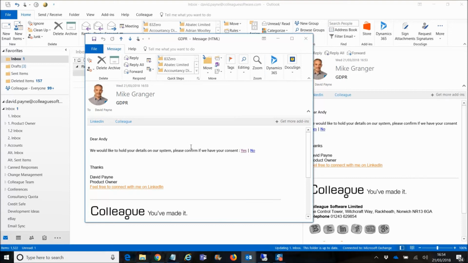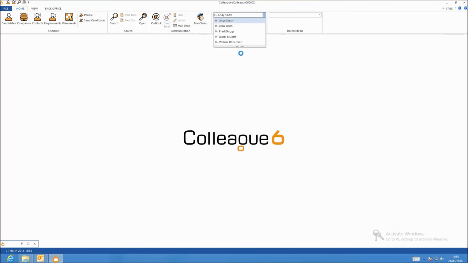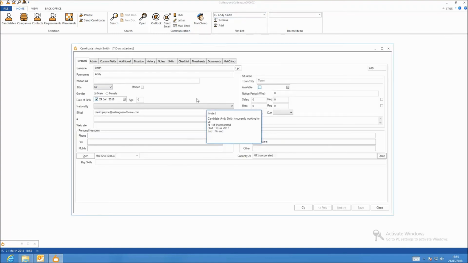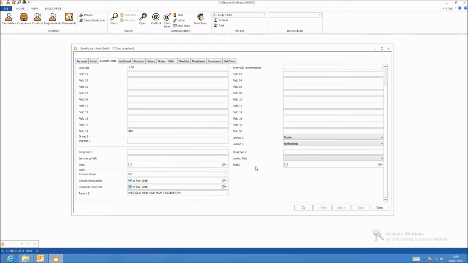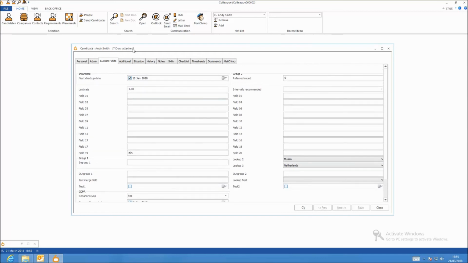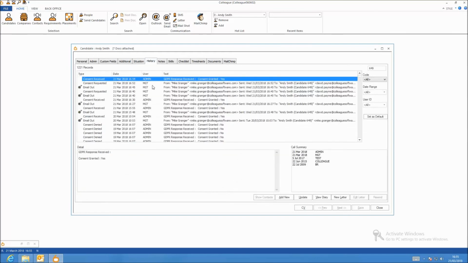What we'll do now is go back to the colleague system and check on that record once the web service has run through and updated it. Okay, so we're back in the colleague system. If I open up the candidate record we were using as the example and go to the custom fields, you see the consent given has a consent status of yes, and the response received date has also been updated. If I go to the history, there we go.